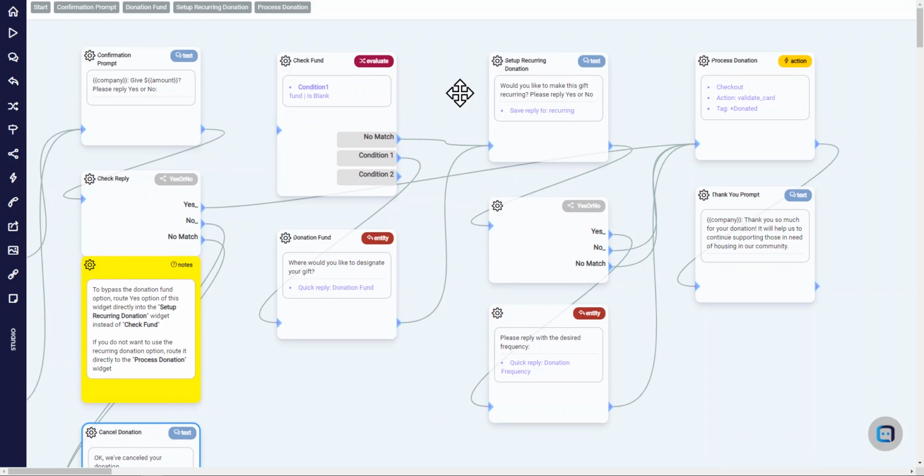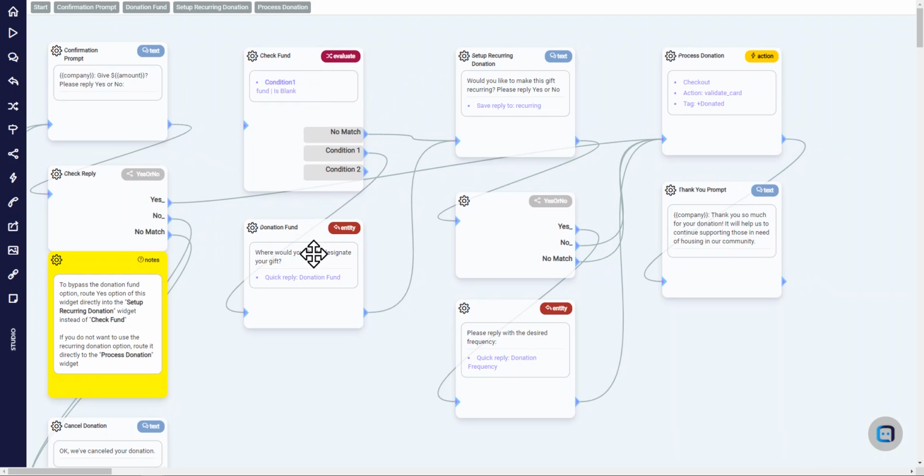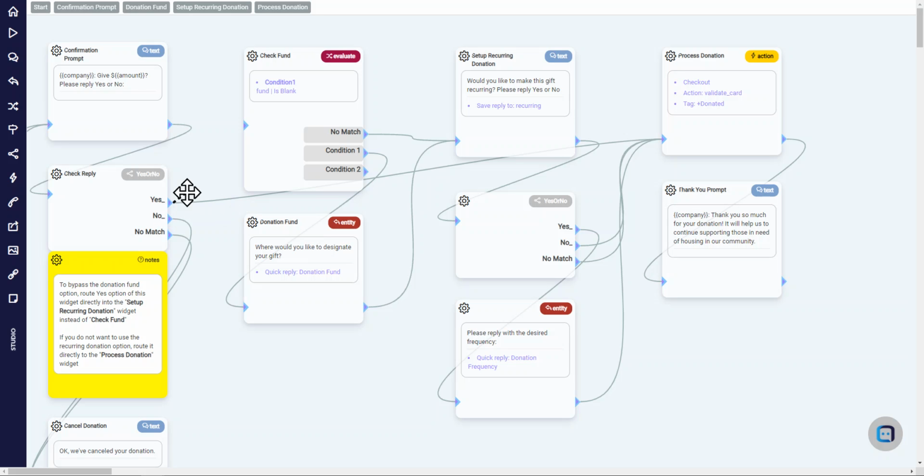Now, we've got two options that you can use or not use. Number one, have a fund designation. It can ask, for example, right here, where would you like to designate your gifts? You can have a list of funds. If you're a charitable organization like a church, you can have a building fund, a general fund, a missions fund, that kind of thing. If you're another organization, you can have various funds where your users can designate those funds to. If you want to use that functionality, by default it's turned off. You can just reroute this yes response right here.